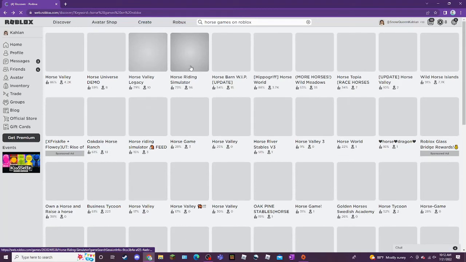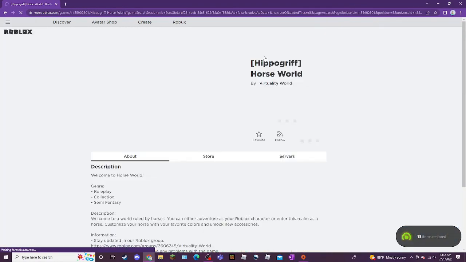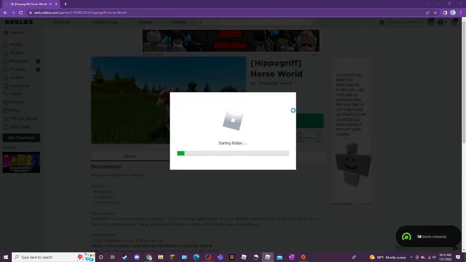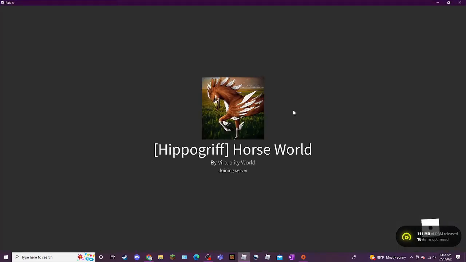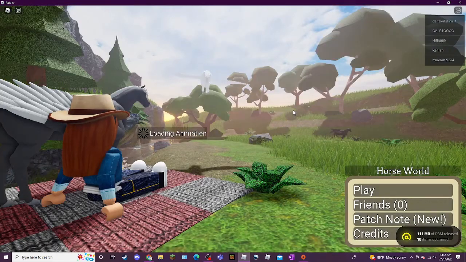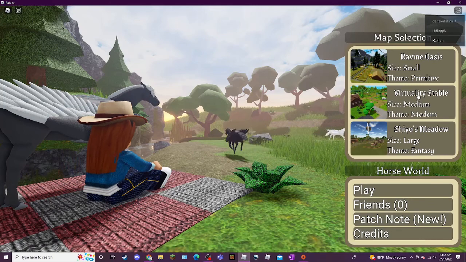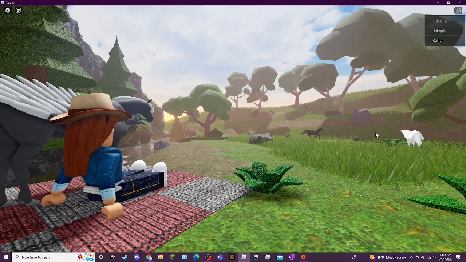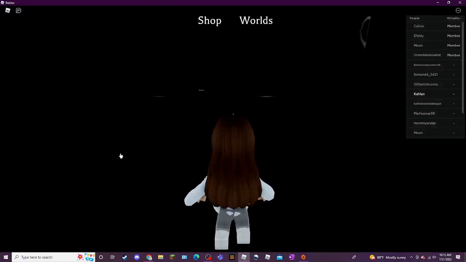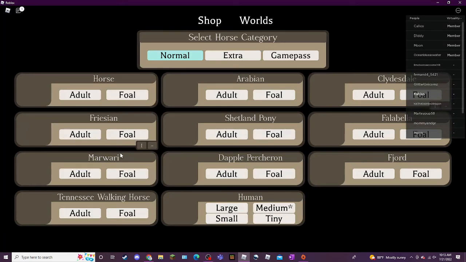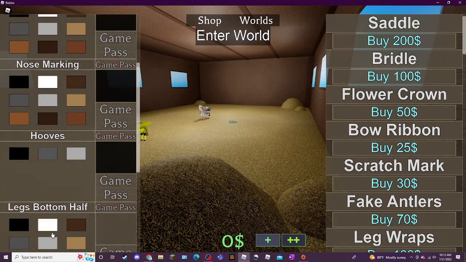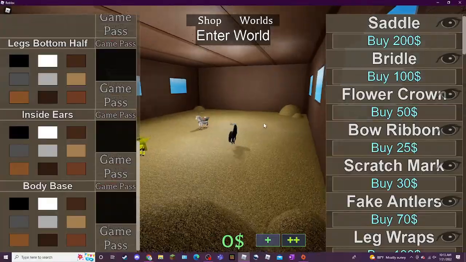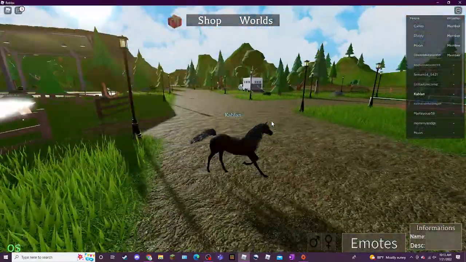So, let's see. Let's try this one. Hippogriff Horse World. So, let's see. It's a role-playing game, which most of these are attempting to be. So, I don't know. We're just gonna play. Have we tried this before? It looks very similar. Something I feel like we tried. A lot of the games look the same. I don't know what they're doing. So it's different, but it's also the same, basically.